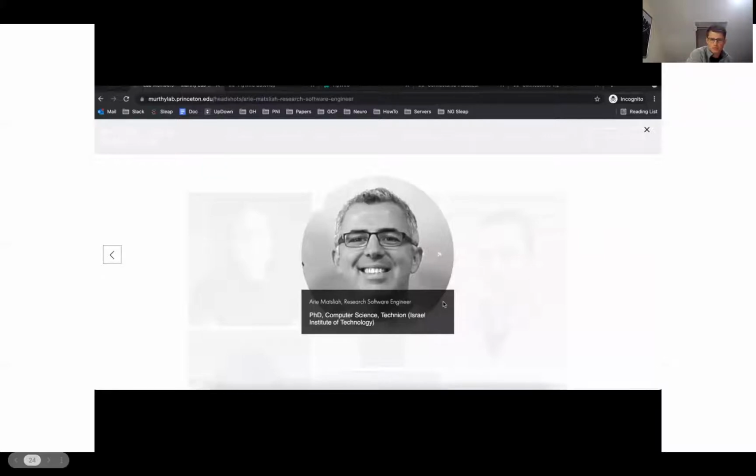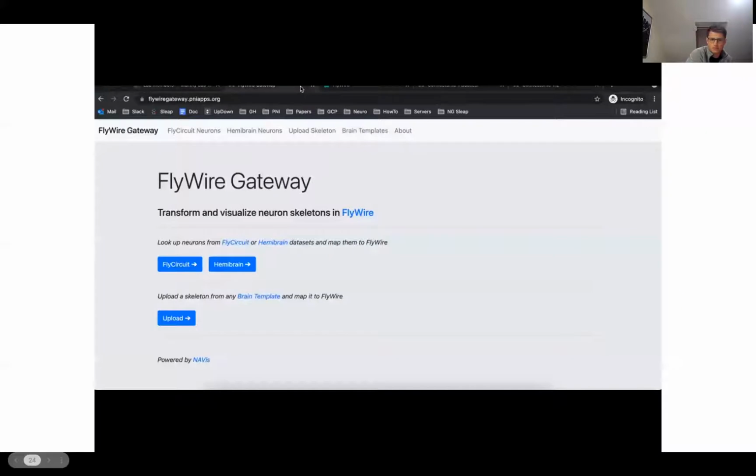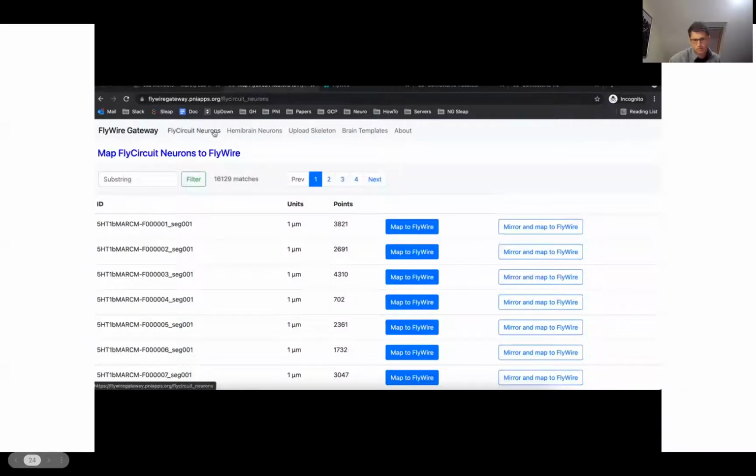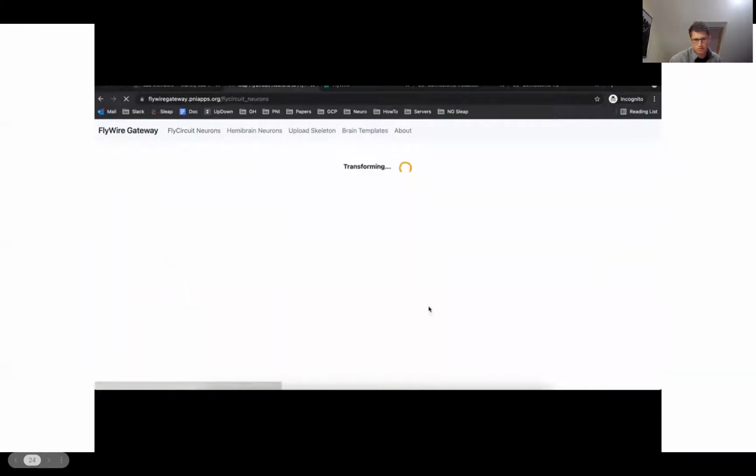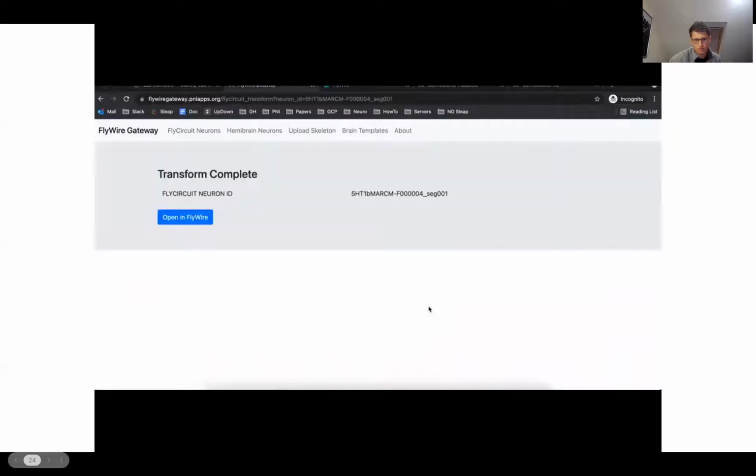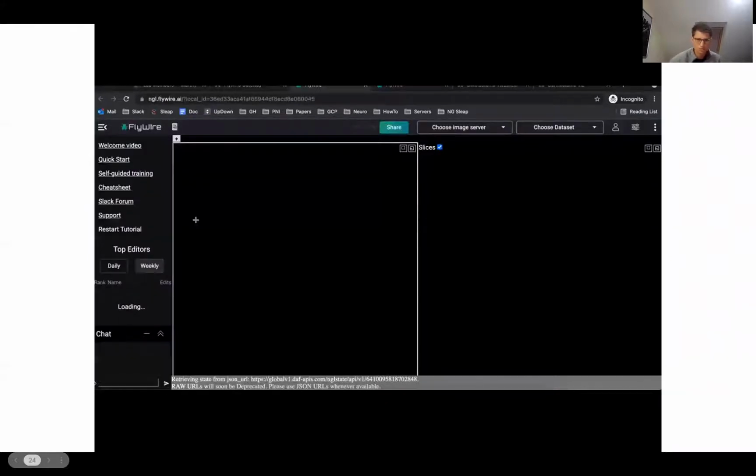The first one is Flywire Gateway, and it allows you to easily visualize any neuron from the fly circuit or hemibrain datasets in Flywire. For instance, if I navigate to the Fly Circuit tab, I can select the neuron and have it mapped to Flywire. After translating the coordinates and scale, I will get a direct link into Flywire where this neuron is visualized.